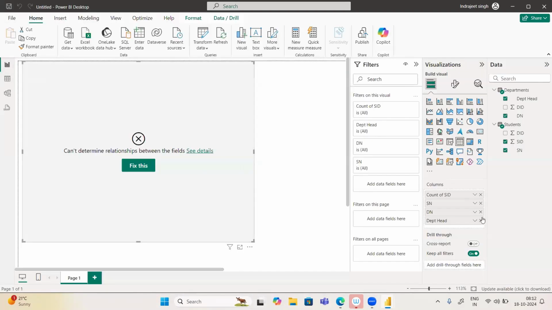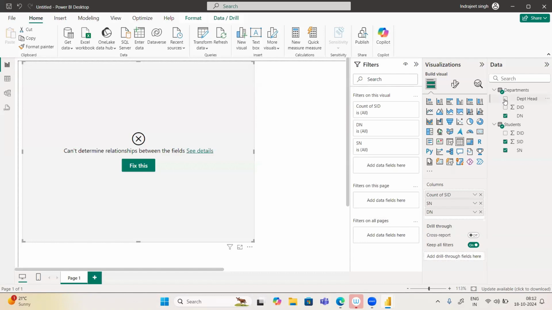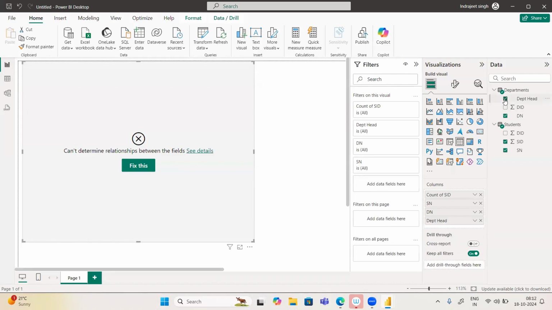Okay, let us go here and see. Boom, it is not working, right? The moment you add this department name and department head, you're getting an error, right? Are you able to see the error? Yeah. So now, how to fix this?